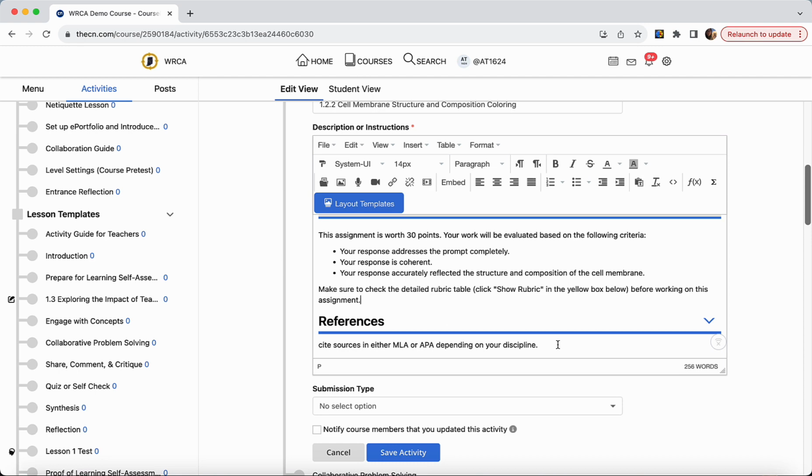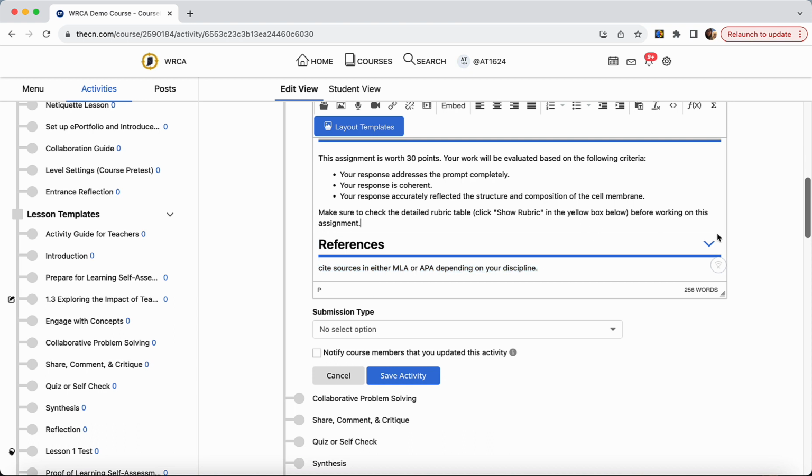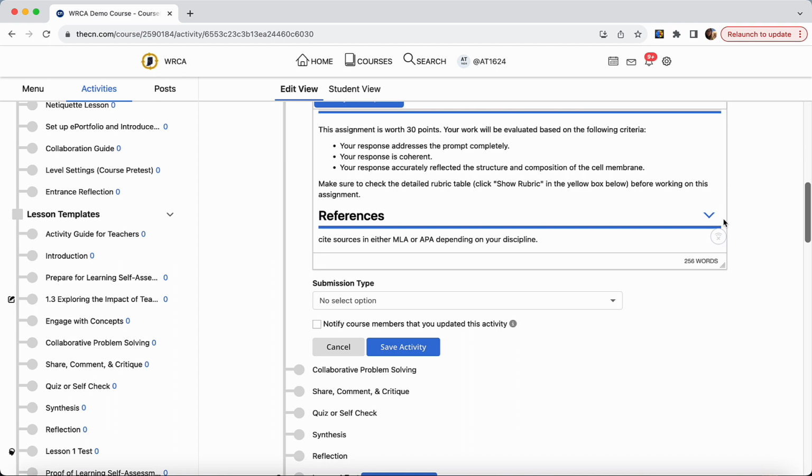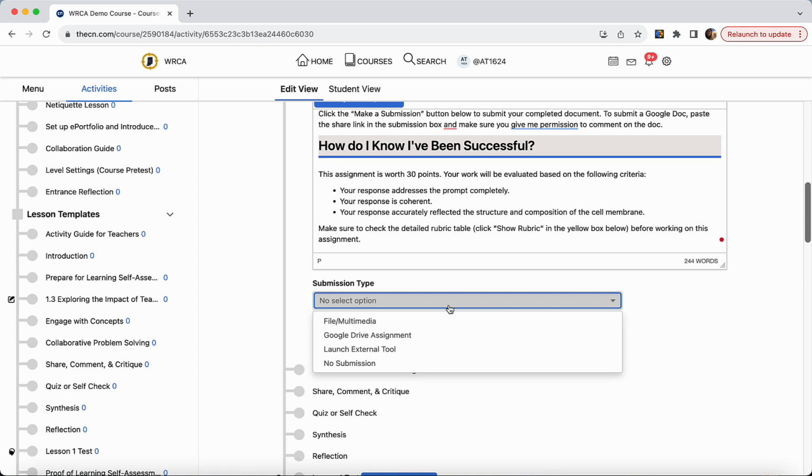This activity doesn't have any references. I only have an assignment worksheet, so the references part can be removed. To remove it, the easiest way to do it is to make sure the cursor is at the end and hit delete. Now we're done with the description part of the activity. Let's complete the activity settings.